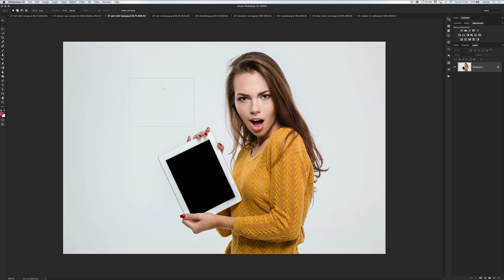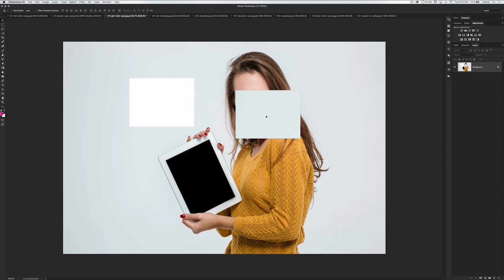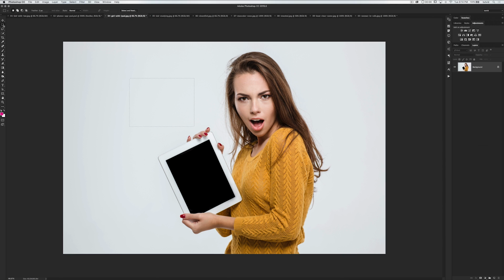Here's an important distinction. If we grab the Move tool and we click and drag, we're actually going to move the pixels that are being selected. So if you need to move your selection, you really want to make sure that you have your rectangular marquee tool selected. It's going to save you so much frustration.